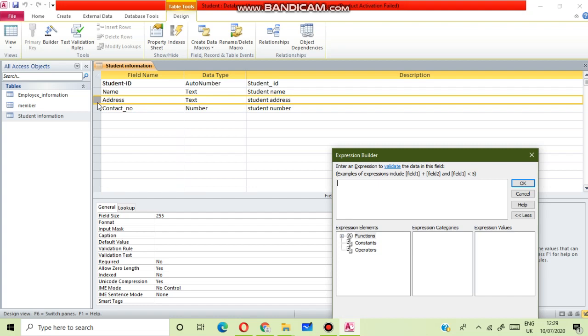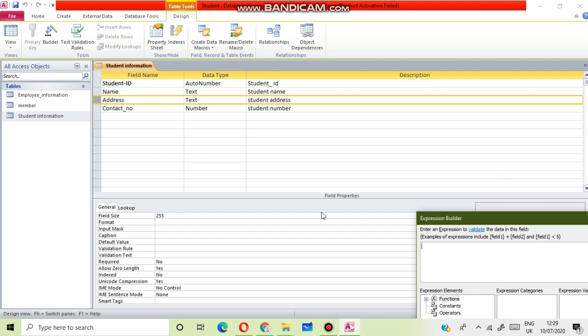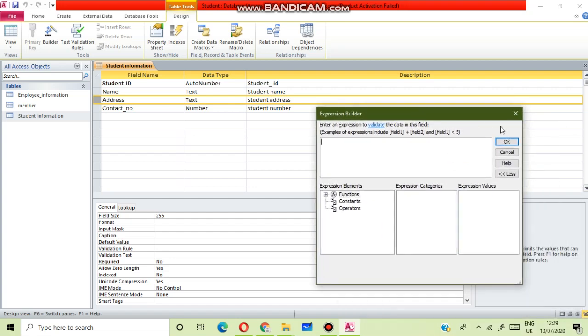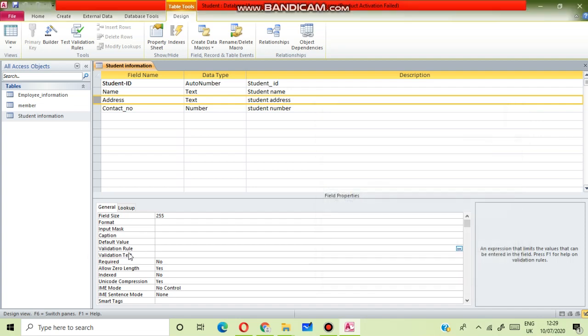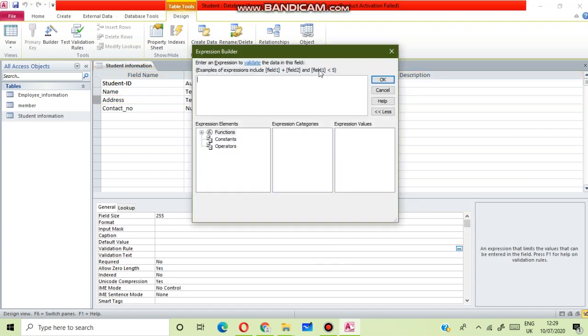Next, click on the General tab in the field properties area. This is the General tab. This is the field properties area. Okay. Next, click in the validation rule row and type the validation rule in that particular row. This is the validation rule area. When you click, you can type here. Click in the validation text row and type the text for the error message. Here you can type the error message. Okay.